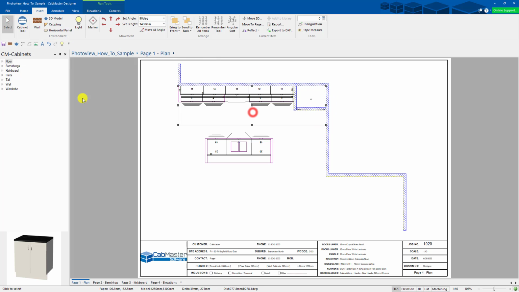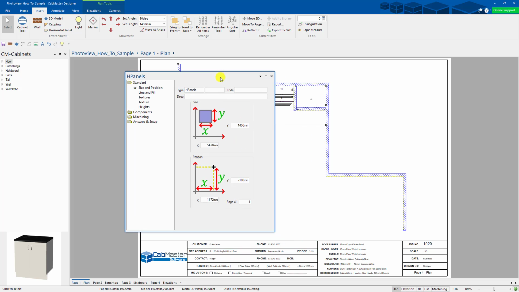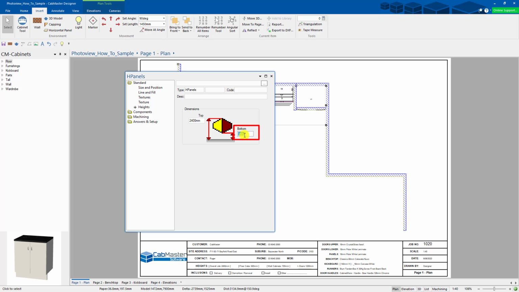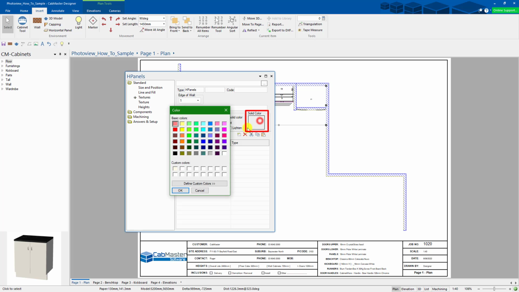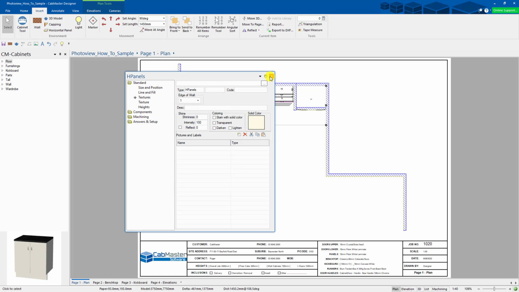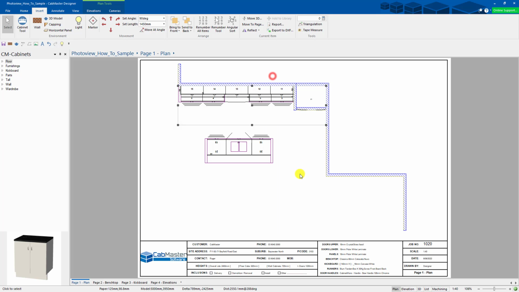Now what I'm going to do is bring this window over. I'm going to set the heights, so the bottom of this is going to be around 2420 and the top, let's call it 2700, and the texture is going to be a predefined color which I've created, which is the same as the walls. You can select any color in here you like, but I've just made it the same as the walls.